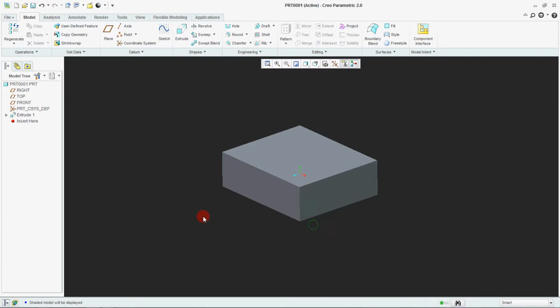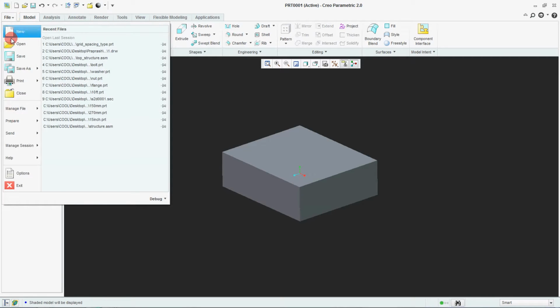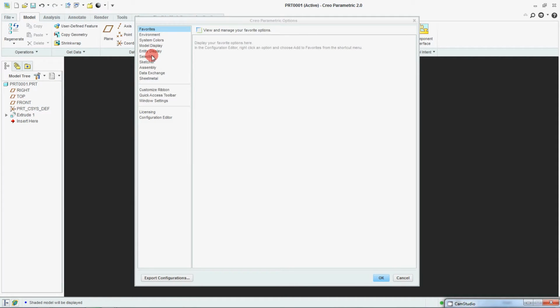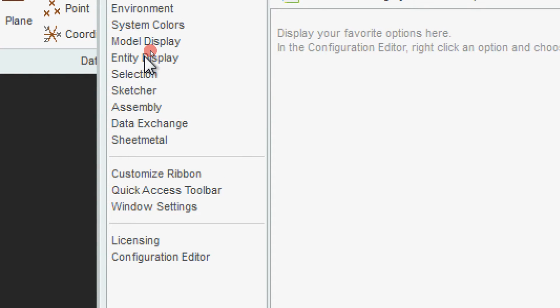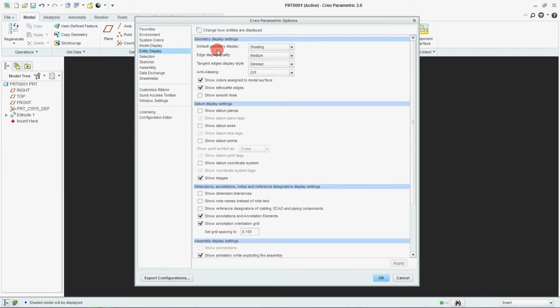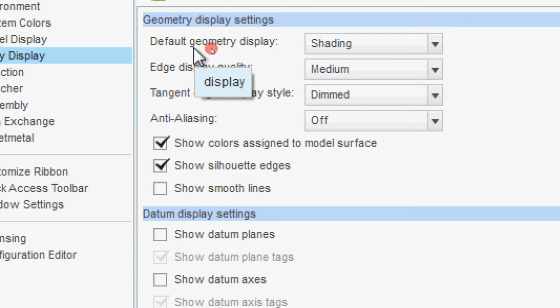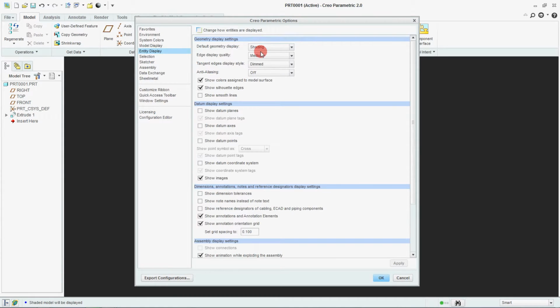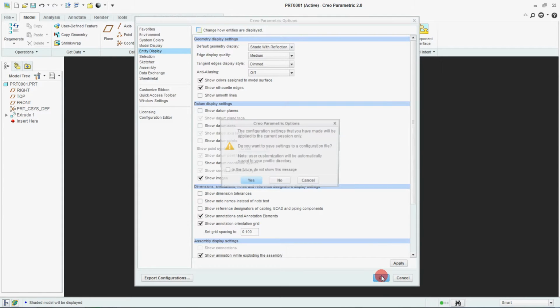But this is as per a default one, means whatever is here we are selecting from here. But if we want to set this continuously for wireframe, hidden line, no hidden, shading with reflection or shading with edges, how to do that? There is one setting for this. For that we'll go to file, go to option, in option go to entity display, and in this you can see there is a geometry display setting, which is the default geometry display. Now it is showing shading. We will change it to shading with reflection and we will say okay.